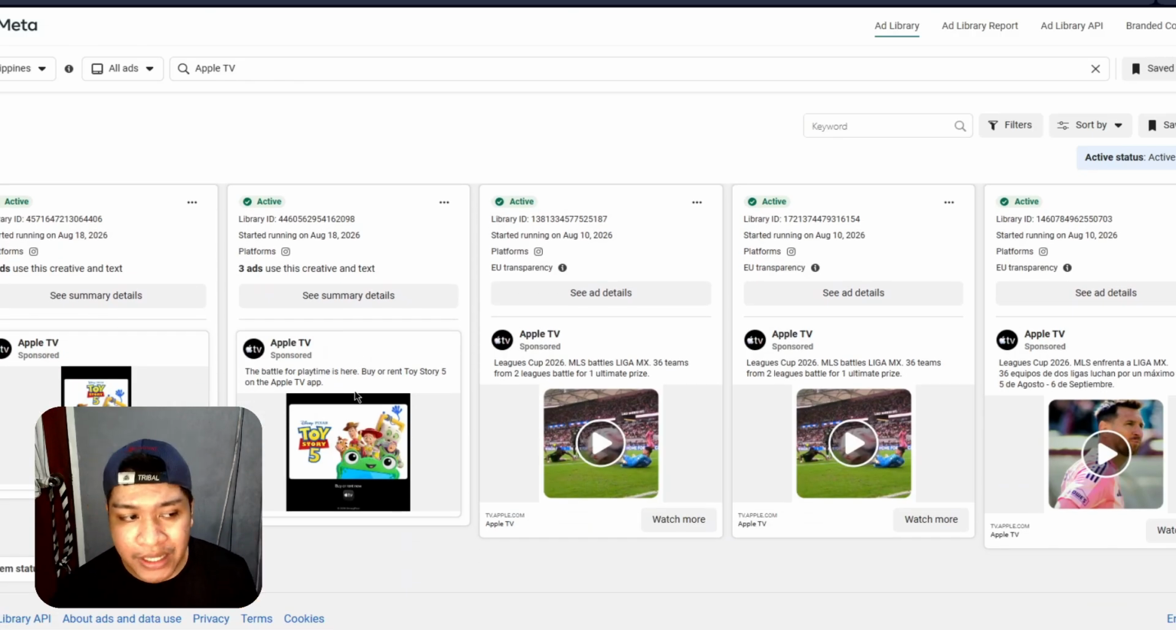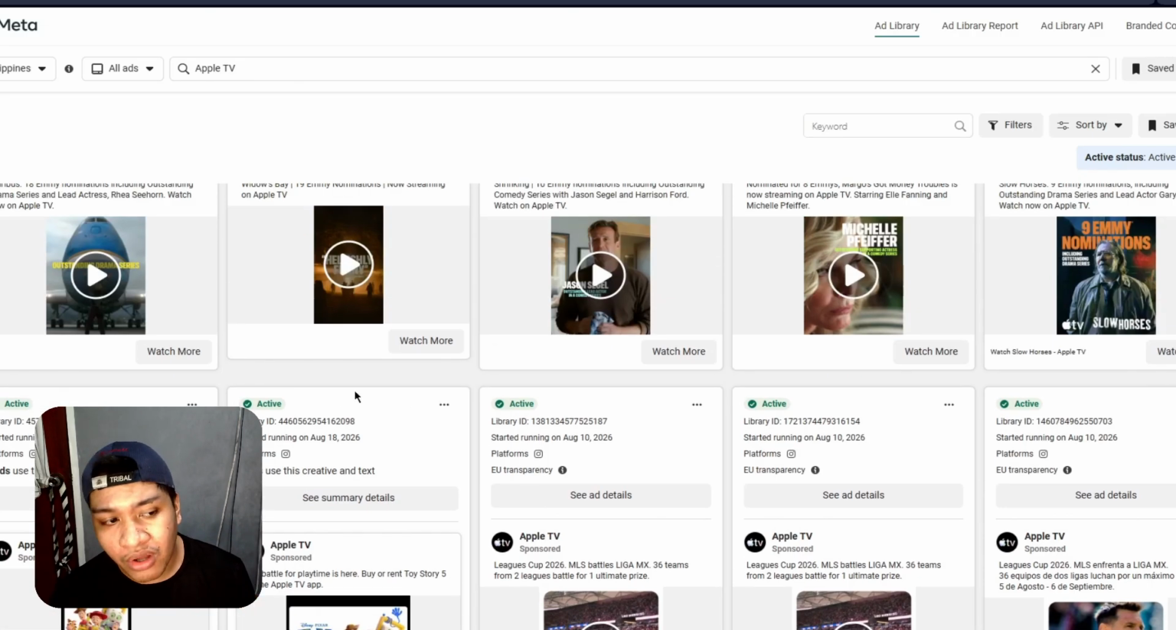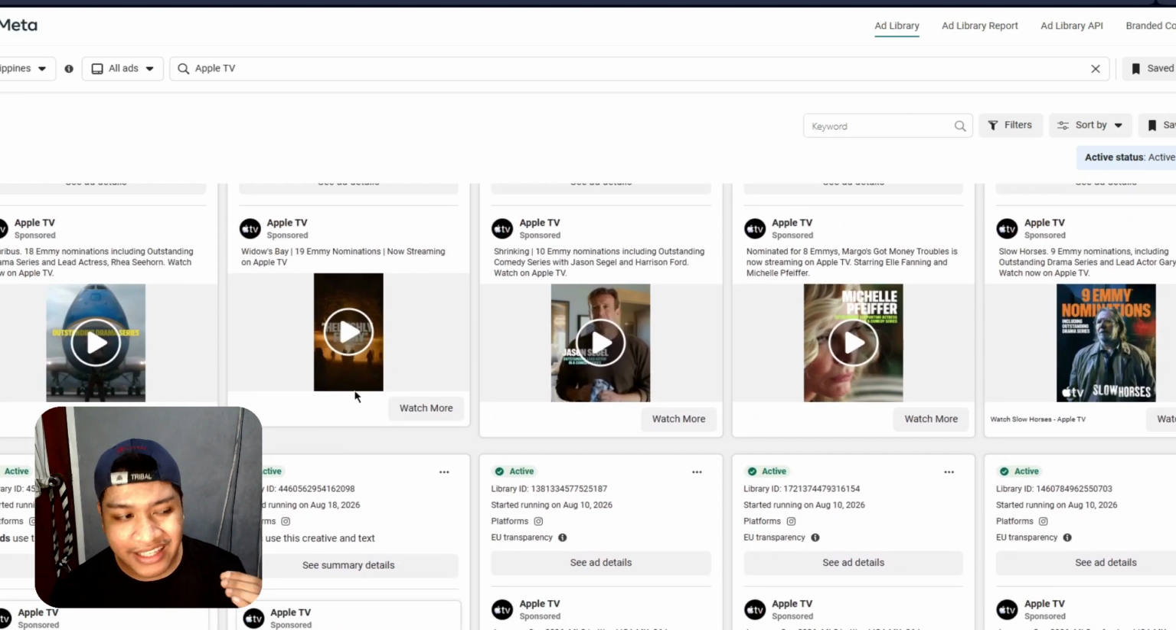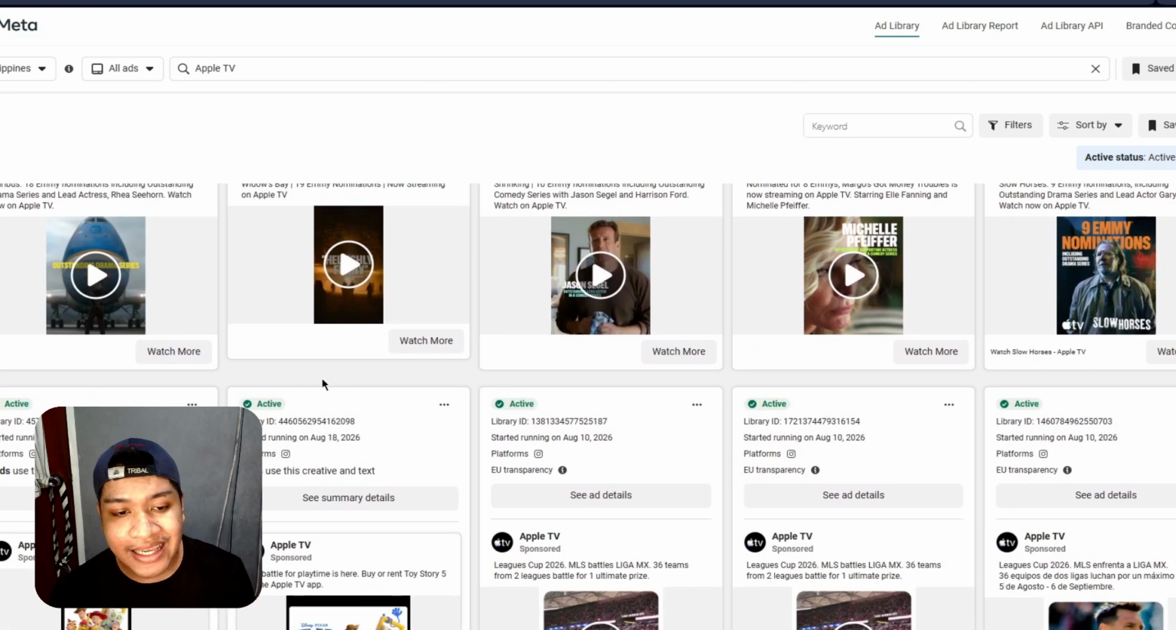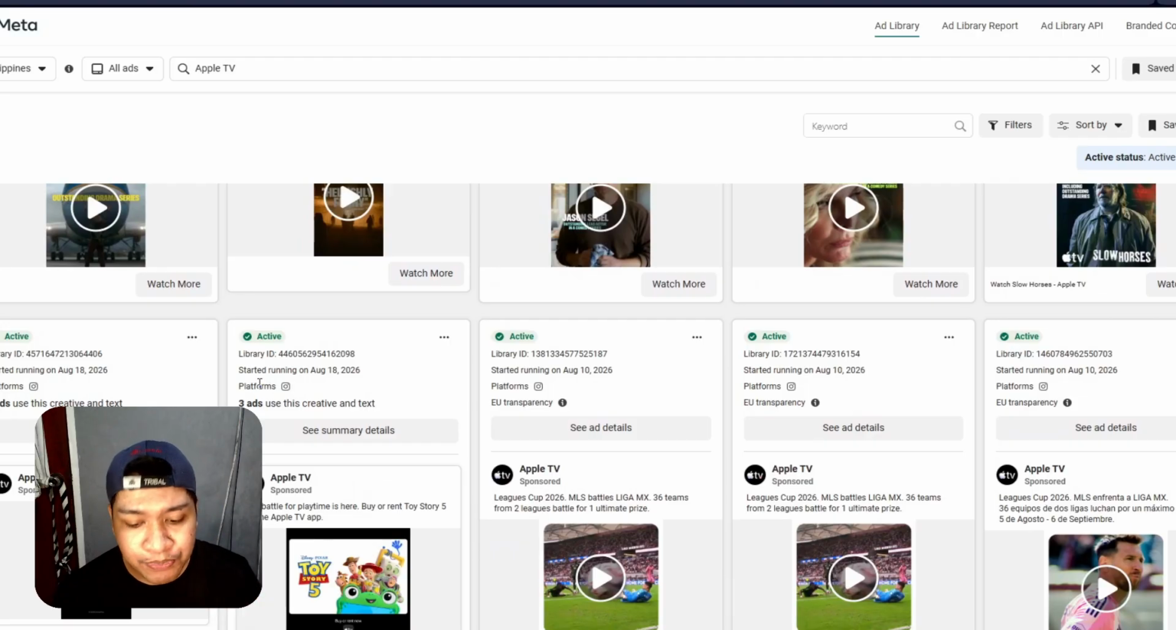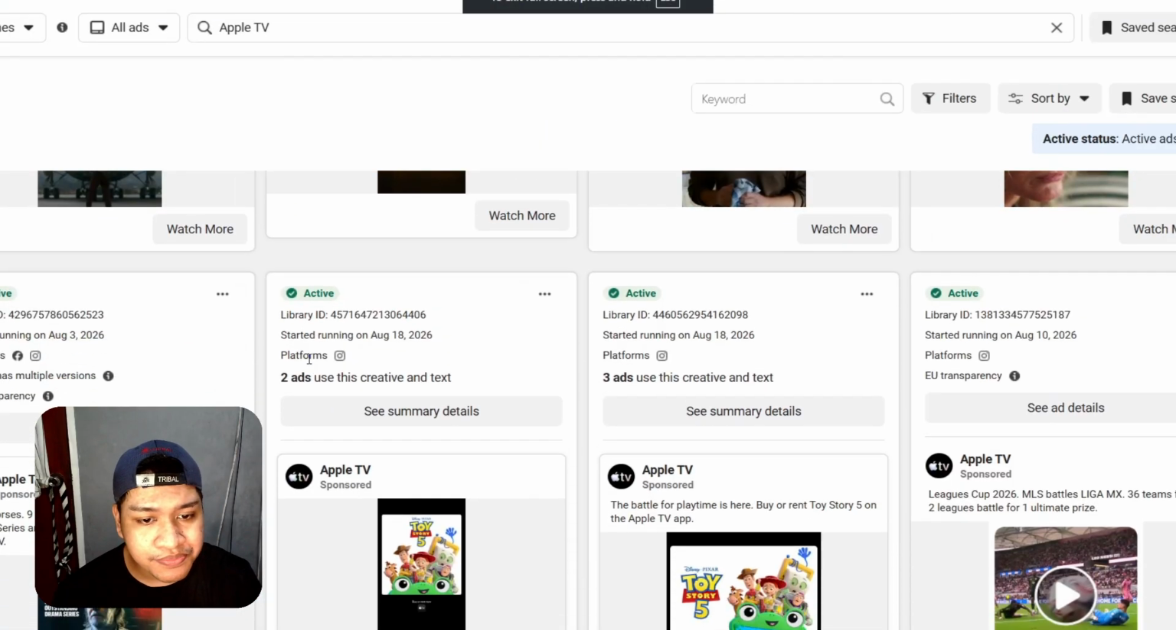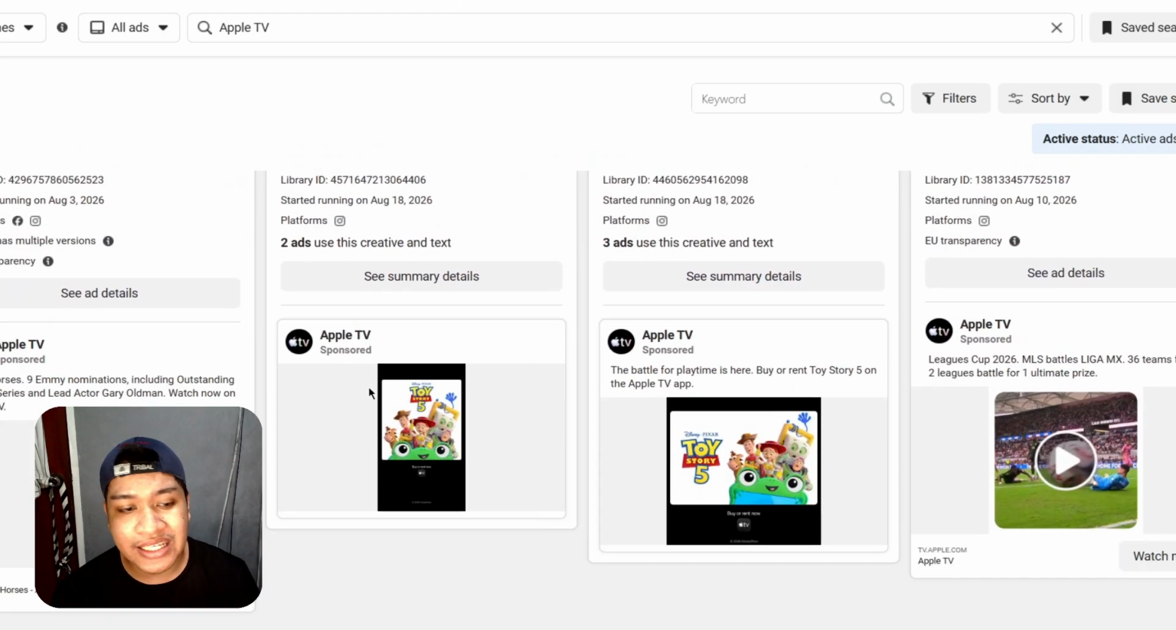Second, and this is the big one, you want to check how long each ad has been running. On each ad, you'll see the date it started. So for example, with this one, we have it started on August 18 and currently it is running as of the moment. Now, on each, basically, you just want to find the ones that have been live the longest.